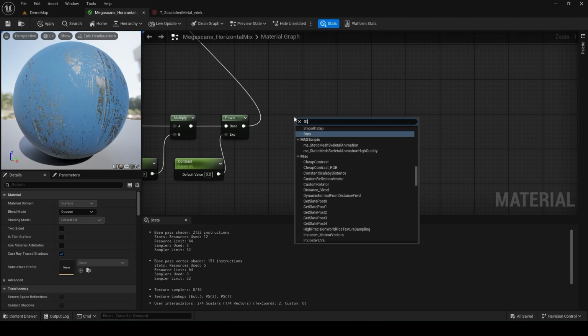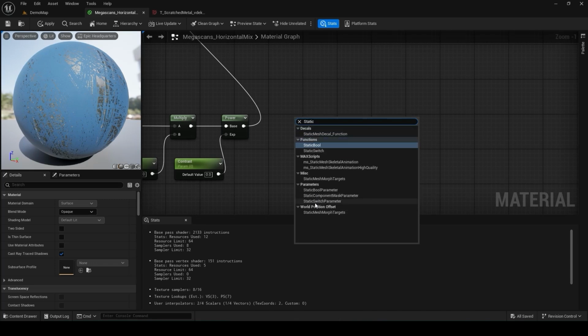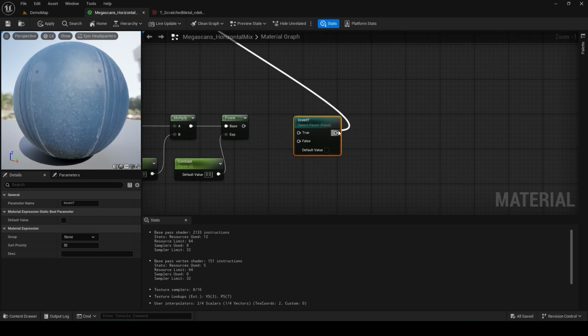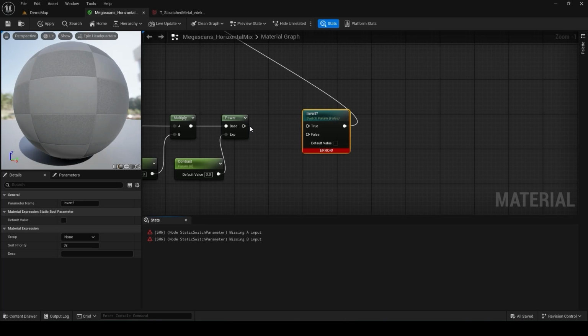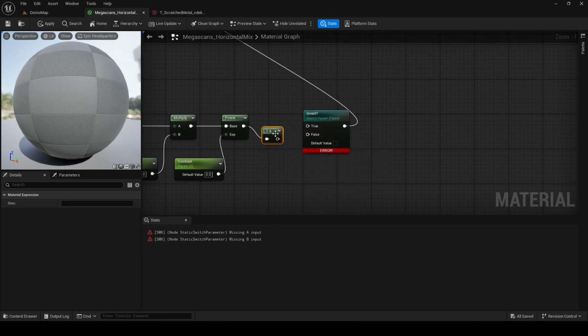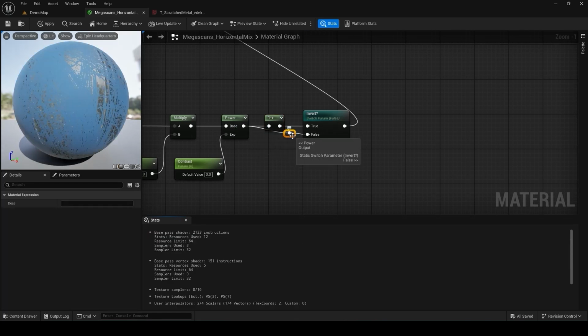And I'm going to add a static switch parameter, which is just going to invert my mask, just in case I need that. So I will do a 1 minus here. If this is enabled, it's going to invert whatever I had there. If the value is not checked, it's not going to invert it.